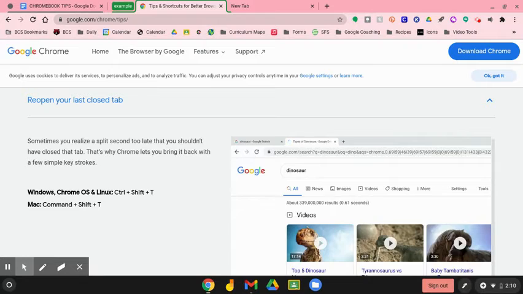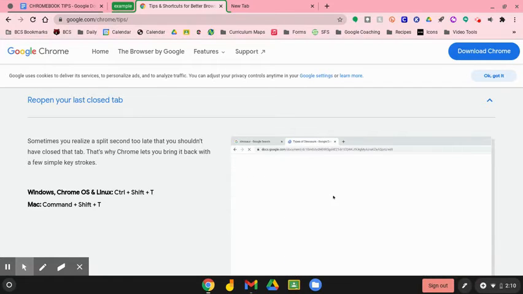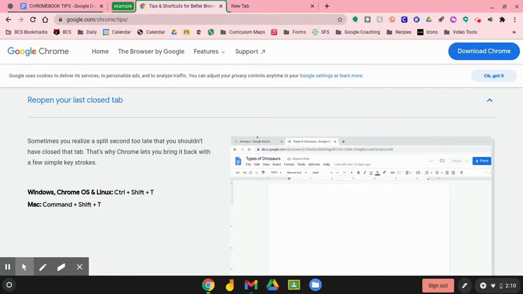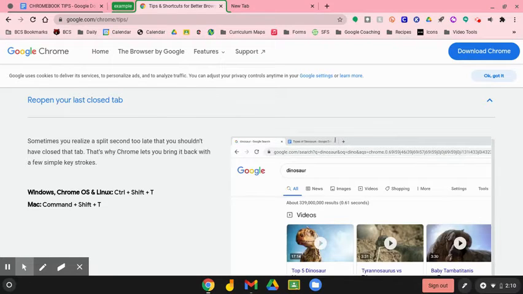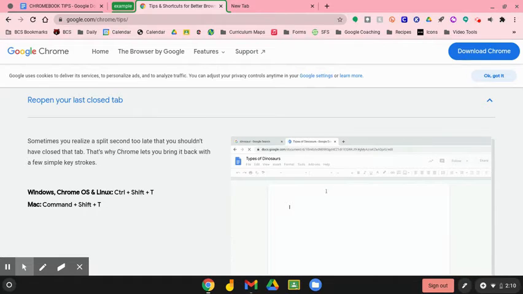The next one is getting into our keyboard shortcuts. This one is how to reopen your last closed tab. Sometimes you realize a split second too late that you shouldn't have closed that tab. That's why Chrome lets you bring it back with a few simple keystrokes. So for Windows, Chrome OS, and Linux, you're going to hit Control-Shift-T at the same time. If you are using a MacBook, you're going to hit Command-Shift-T instead of Control.